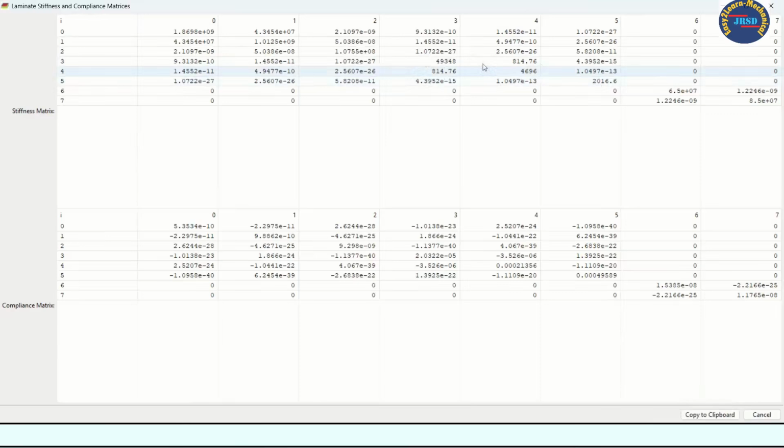So this is called the stiffness matrix. Below the stiffness matrix, you can see the compliance matrix. The compliance matrix is nothing but the inverse of the A matrix, B matrix, B inverse transpose matrix, and D inverse matrix. So this is the compliance matrix.